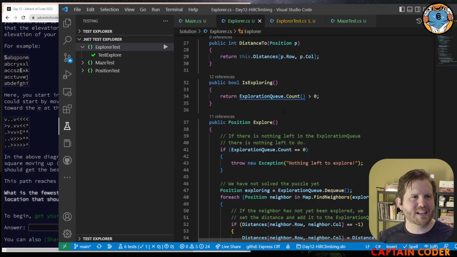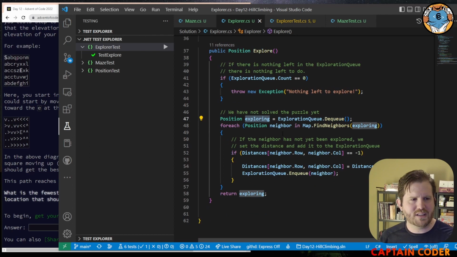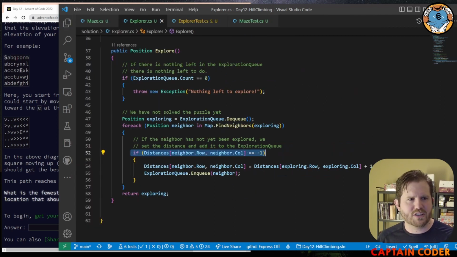Here I am in my Explorer. I have my explore method. I'm dequeuing the position I'm about to explore. I'm finding all of the neighbors that I can visit from this location. I check, is the distance of this location currently -1? If it is, I know that I can get there in the number of steps it took to get to the position I'm exploring +1. So I update my distances and then I enqueue that neighbor. Finally, after I've done iterating through all of my neighbors, I return the node that I just explored.